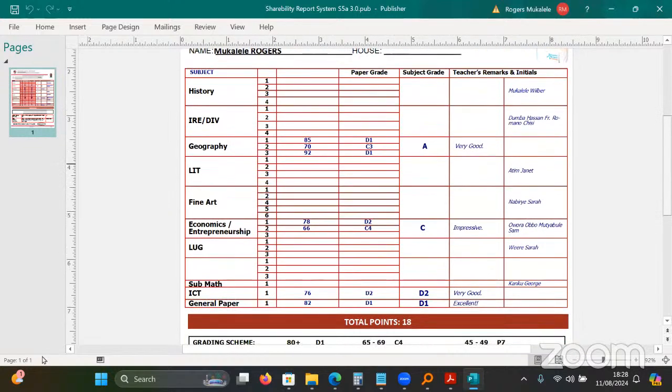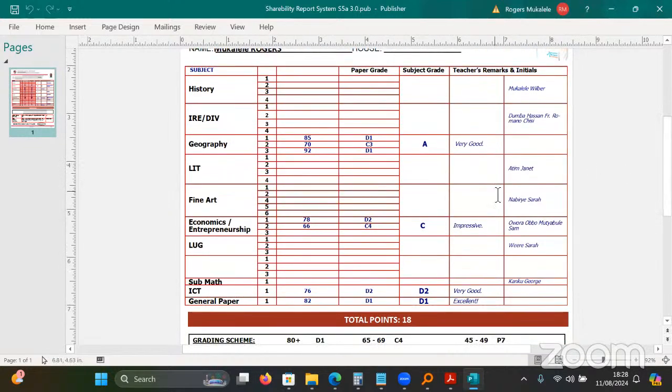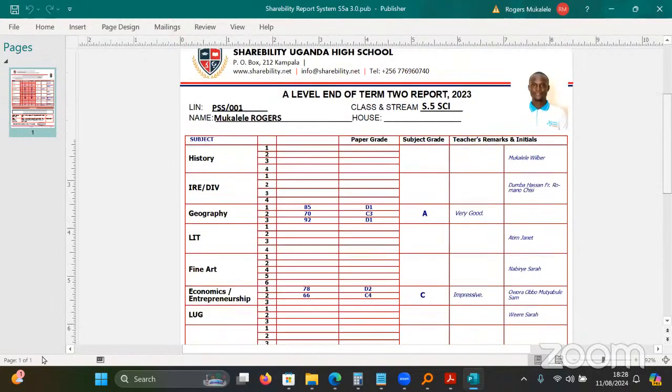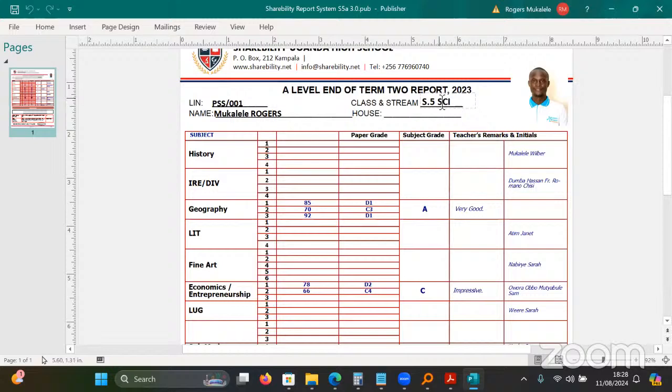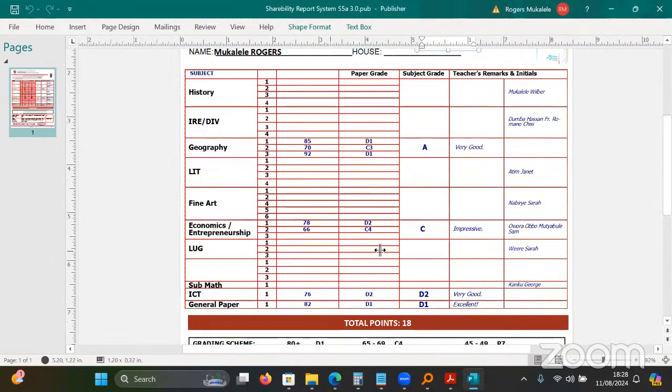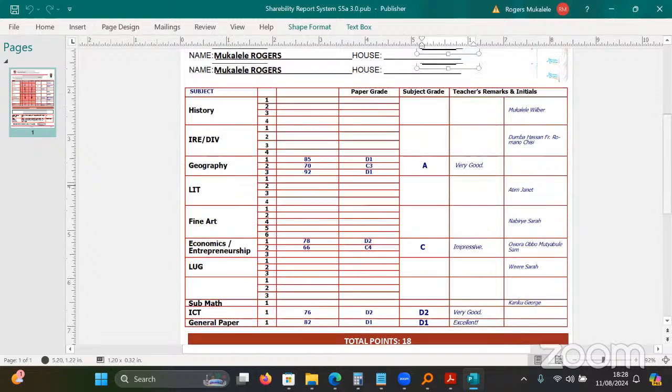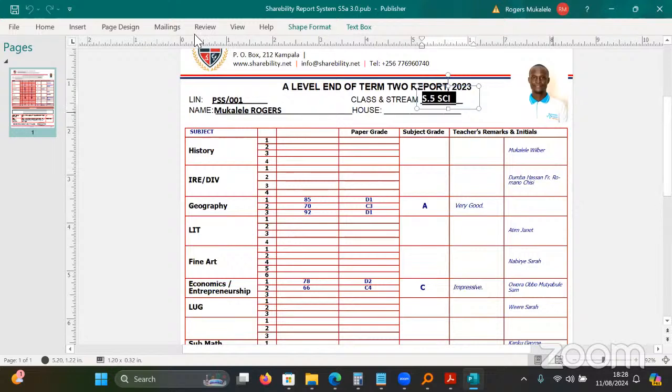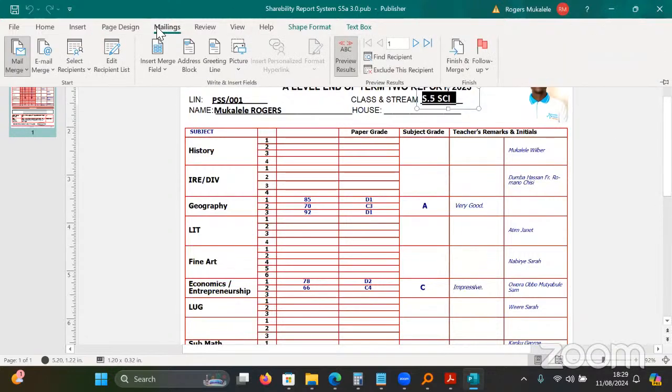One of the things I've seen is that learners do only 3 subjects. So you may find that if this learner here is a learner from science, this learner is doing geography, economics, and mathematics is not here. That means this learner is supposed to be for arts, not science. So this has been the confusion which has been there.